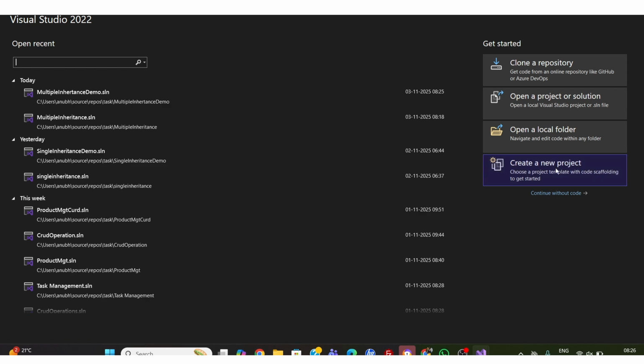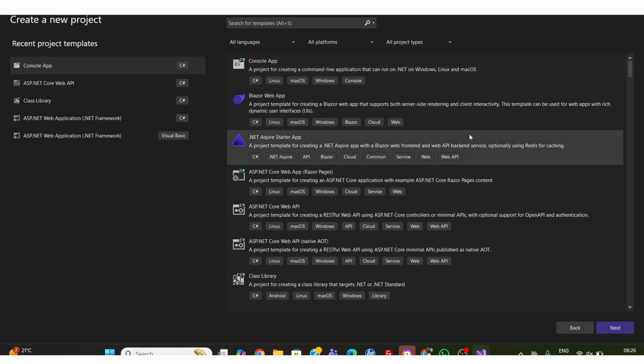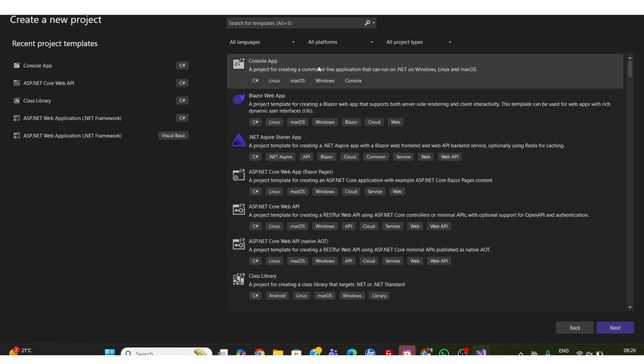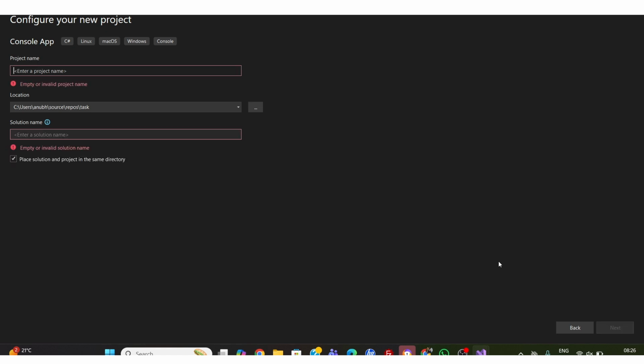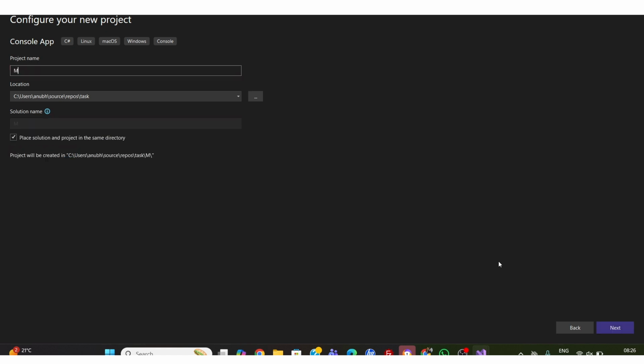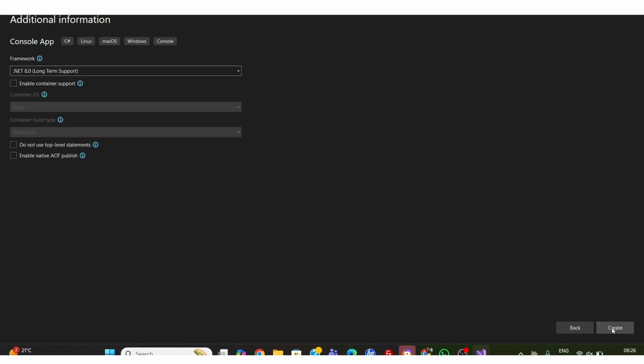Firstly, you can click on create a new project, choose a console app, and click on next. Here we can give the project name. We are doing this for multiple inheritance, so we give the name Multiple Inheritance Demo, and click on next and then create.